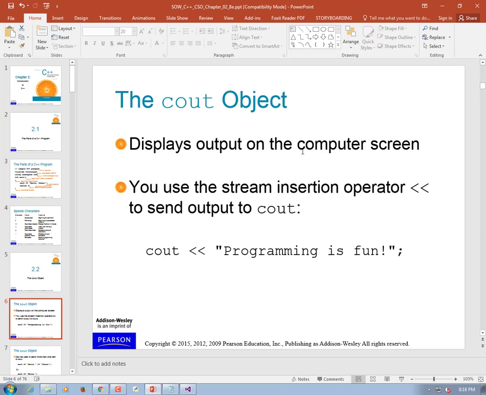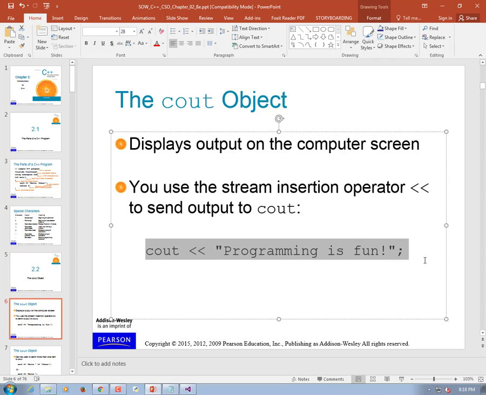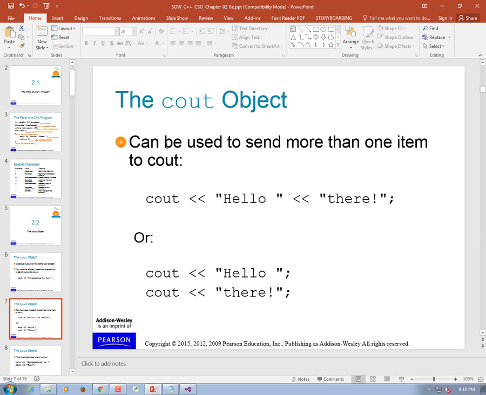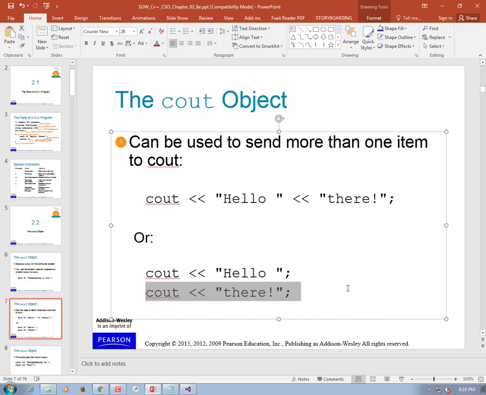Alright, the cout object displays output on the computer screen. You use the stream insertion, I love that term, operator. I'm just going to say arrow, arrow, or less than, less than, to send output to cout. So for example, cout << "programming is fun" would display that message to the console when the program ran. You can send more than one thing to it. You could do cout followed by "hello ", followed by "there", and it's going to print hello there. Or you could do cout "hello " and cout "there", and it will still say hello there, all in one line.